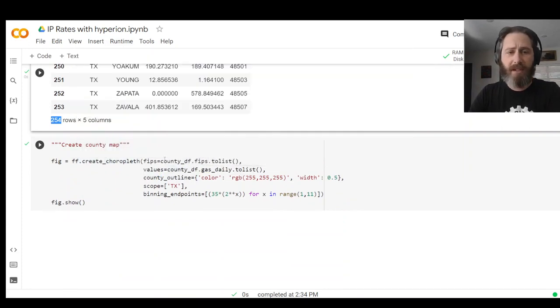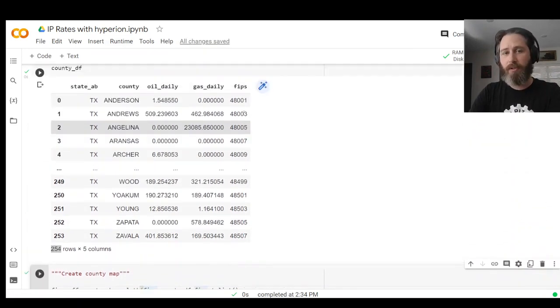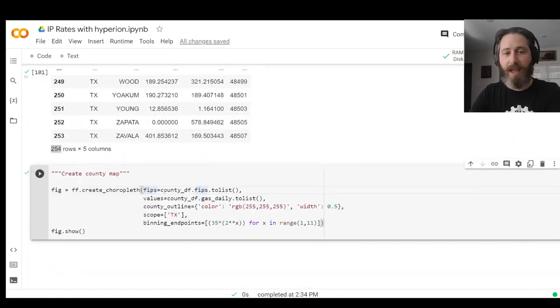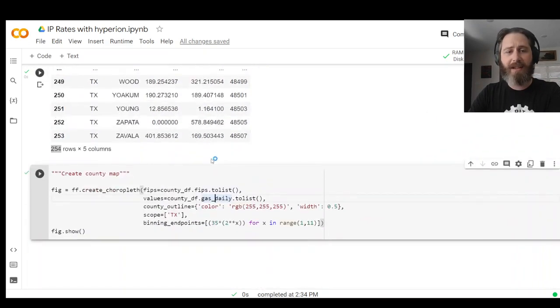So the arguments I'm passing in, first of all, is I want my FIPS code to be set equal to my FIPS column up here. You can see the column name is FIPS, and I'm setting FIPS equal to that column. Next, for values, I'm going to do gas daily, right? So I'm going to look at the gas daily values first. For the county outline, that just kind of helps make the chart look a little bit prettier. I'm basically setting the borders to white. For the scope, I'm saying we only want to look at Texas. We don't need to plot any of the nearby states.